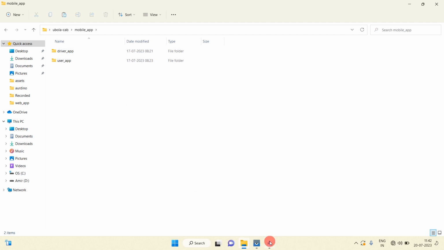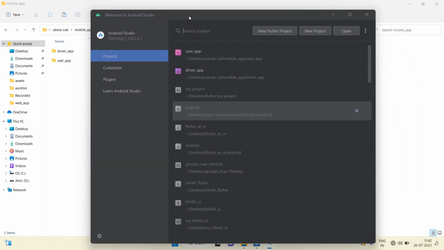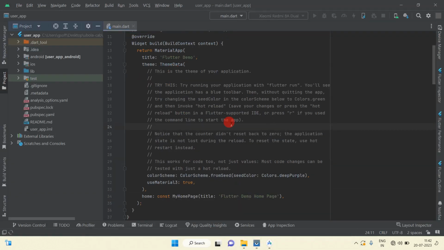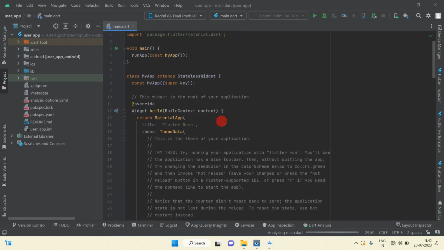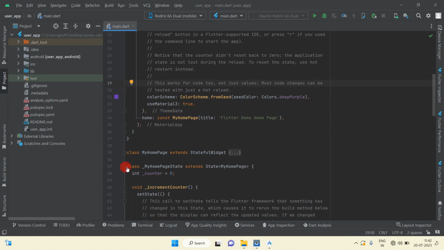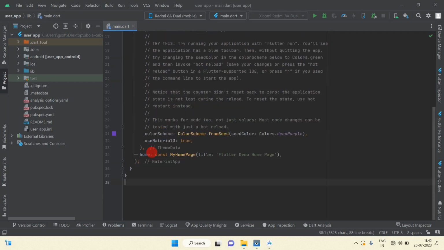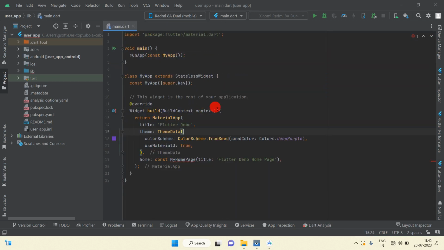Okay, so now I am going to open my application. Firstly I am going to set the splash screen and routes on the user application. So I am going to open this application. You can see this is the main.dart file. I am going to remove unnecessary code. So I am going to remove this MyHomePage first. So just remove this and remove these comments.